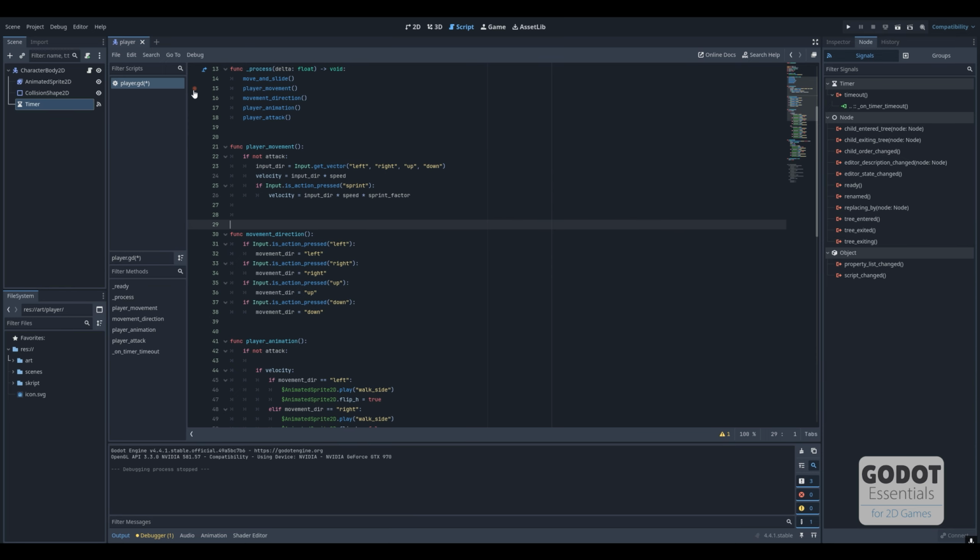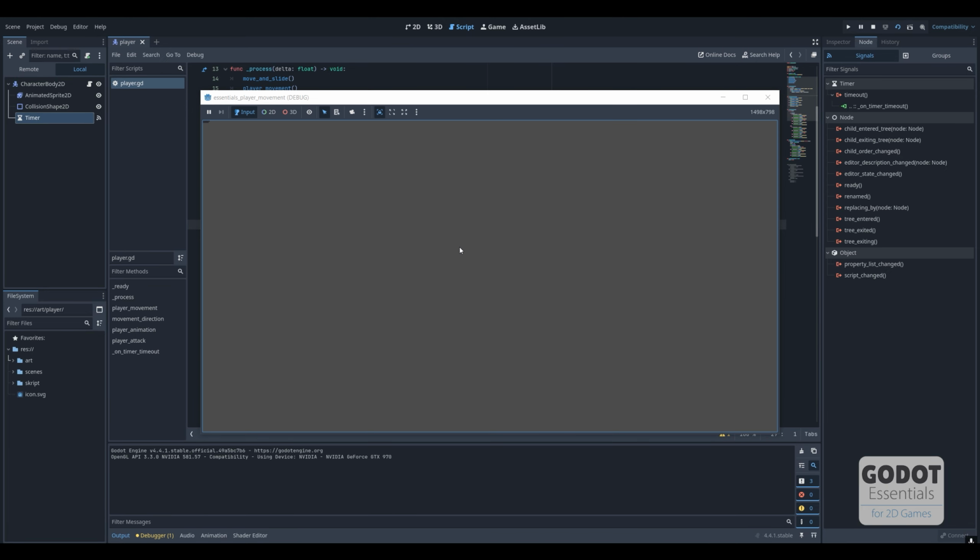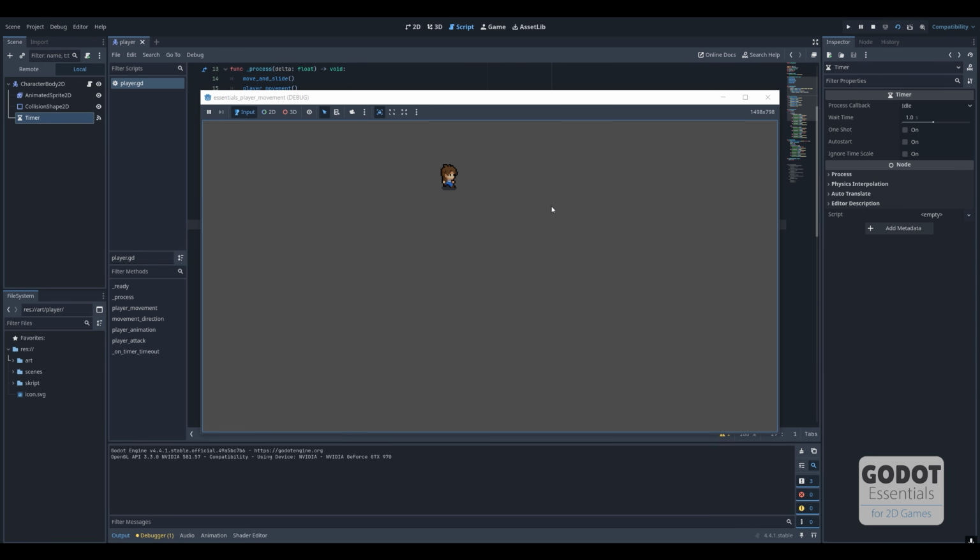Before we jump into the bonus content I promised, let's take a moment to check out the full animation in action. Here it is, attacking, walking, sprinting, all working smoothly. Of course, there's still room for improvement and fine-tuning as we continue developing our game.